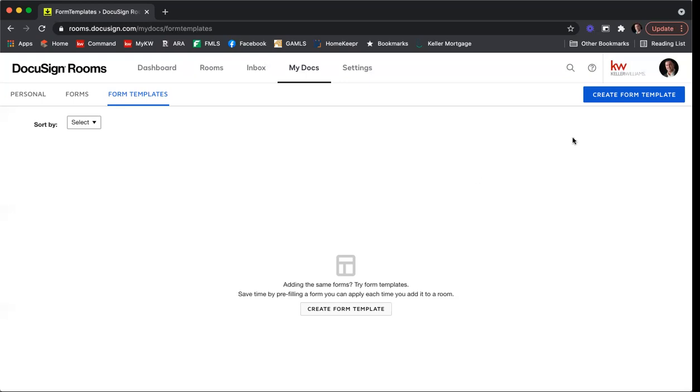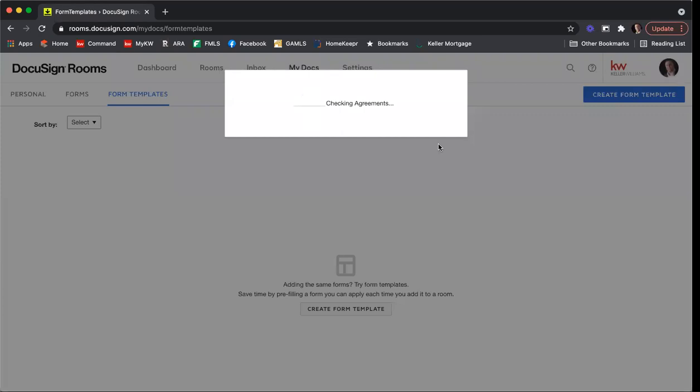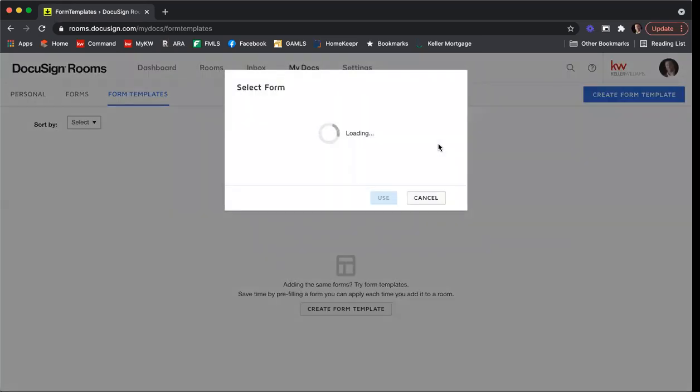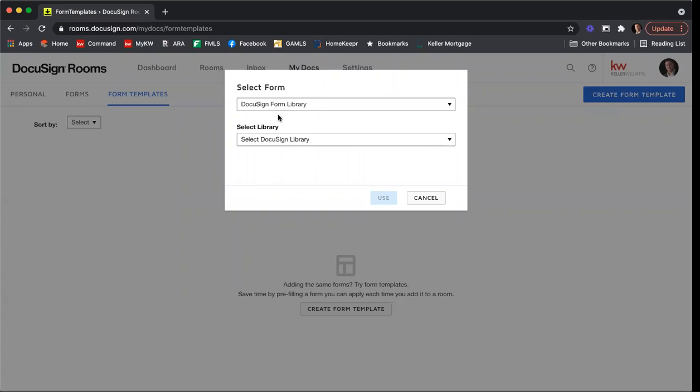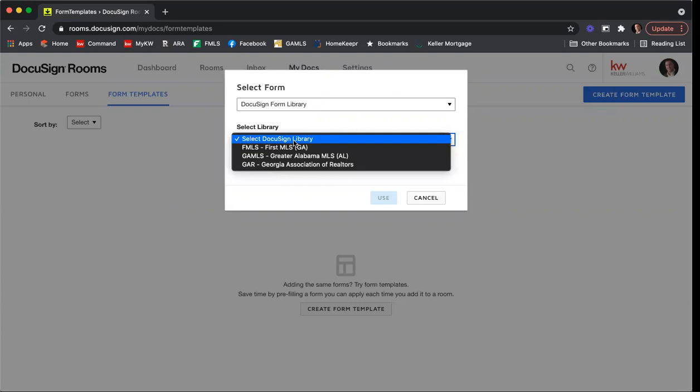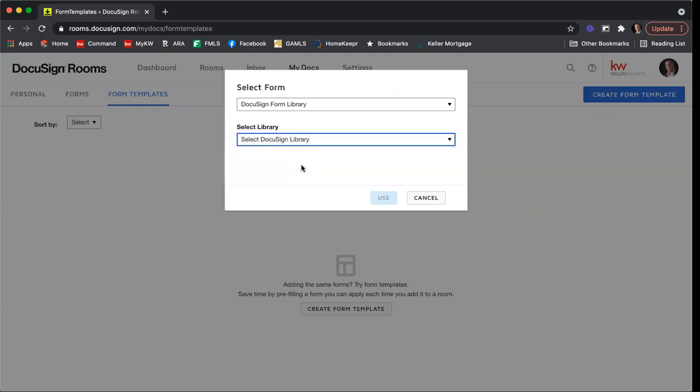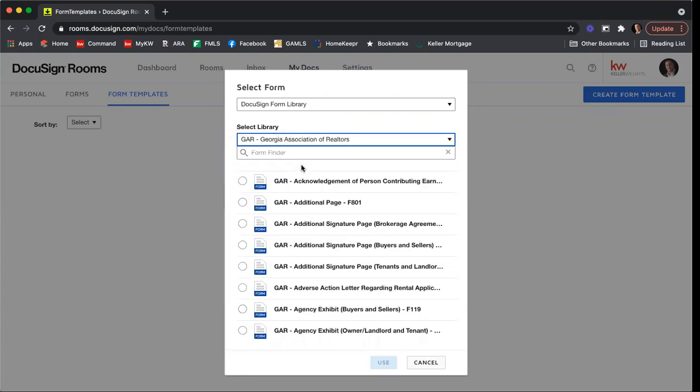So to create this form, I'm going to click Create Form Template, and then it's going to pull up all the different forms that I have access to. So very similar to if you wanted to add a document to a room, you can select your library, and then I'm going to select the Georgia Association of Realtors. And then I'm going to search for the documents that I want to use.